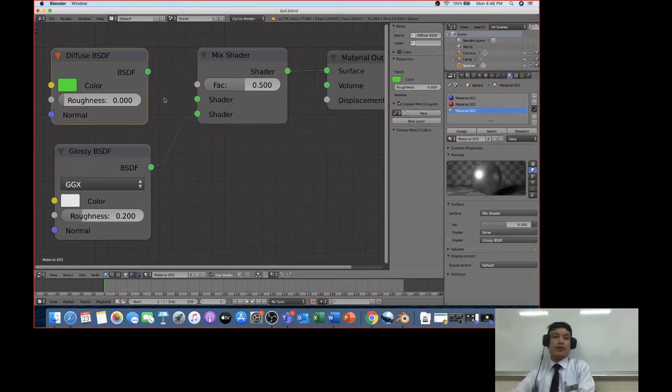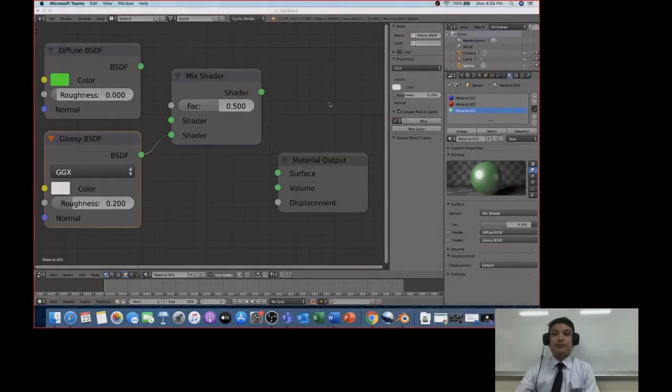placed. So it means that the diffuse BSDF provides you the color of your object, and then the glossiness of your object means how shiny the object would be. So combining the two will give you the combined output of the diffuse and the glossy. We fed it into the mix shader. If you're done with this window, you can now change the view here.